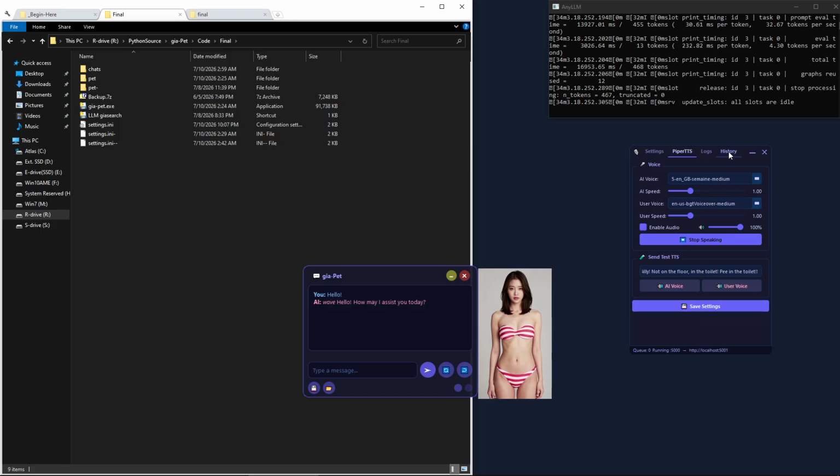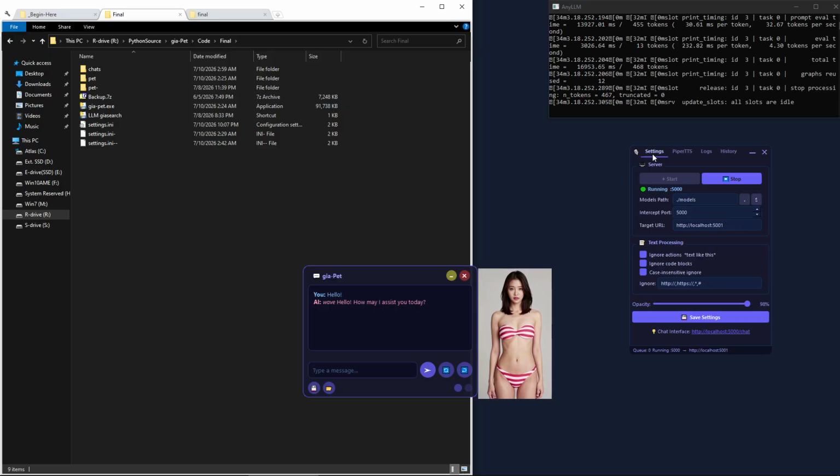Now we'll go back to history. Well, let me start from the beginning. Models to your Piper models. The port that it's going to receive, it's going to intercept your traffic. And the target URL, which is going to be the server. So we're receiving on 5000 and sending out on 5001. This is returning on 5001 back to this, and then returning on port 5000 back to your interface.